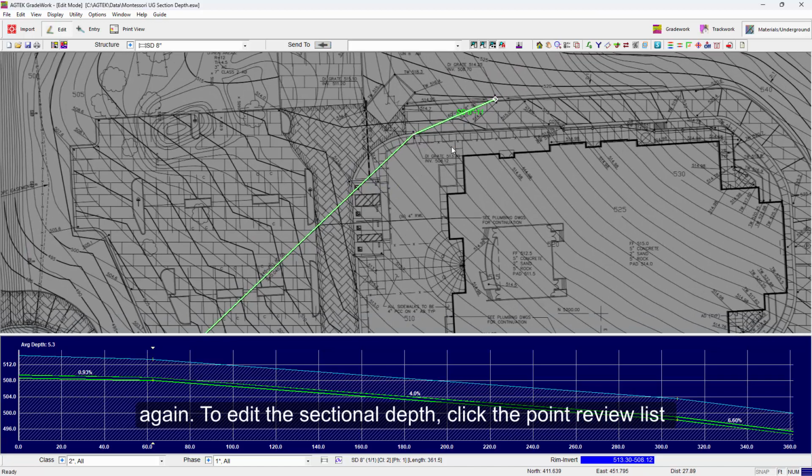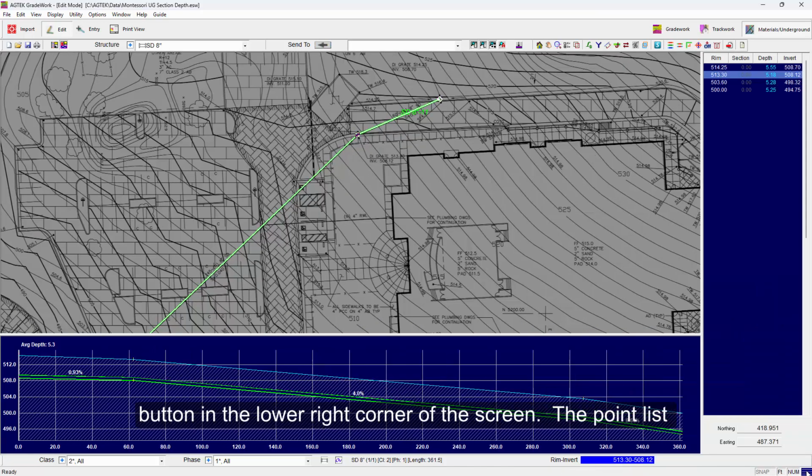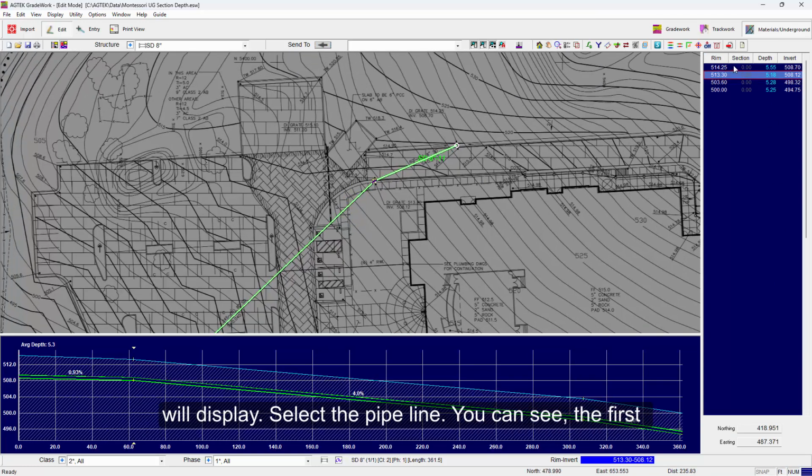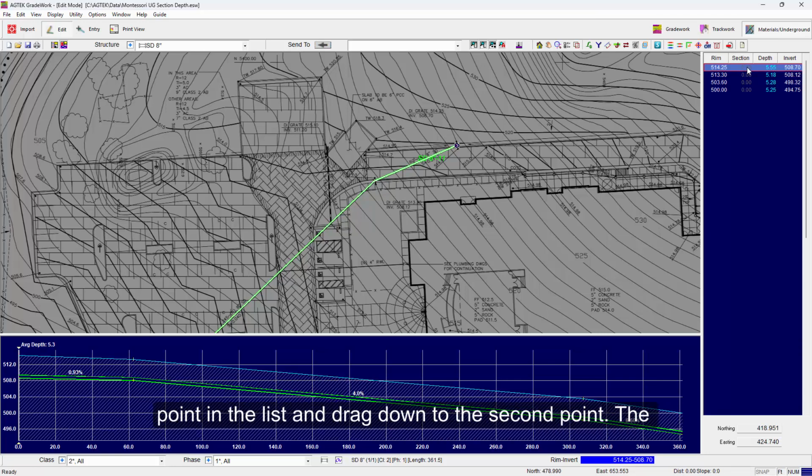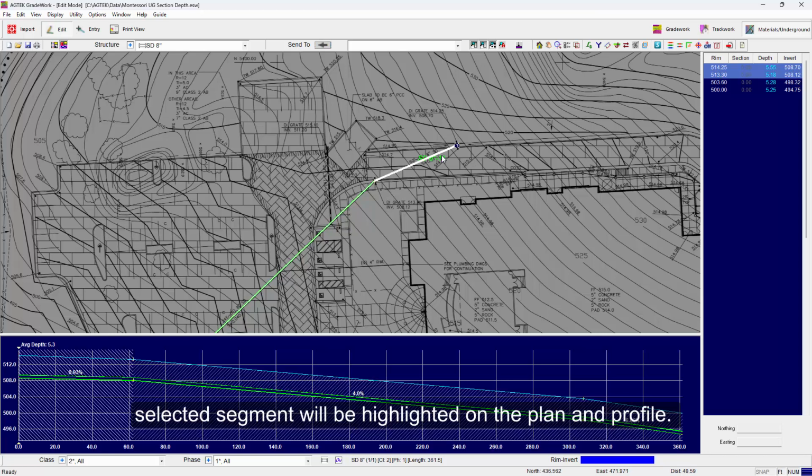To edit the sectional depth, click the Point Review List button in the lower right corner of the screen. The point list will display. Select the pipeline. You can see the first segment is entirely under the light-duty paving. Select the first point in the list and drag down to the second point. The selected segment will be highlighted on the plan and profile.